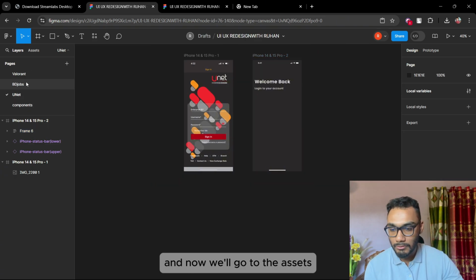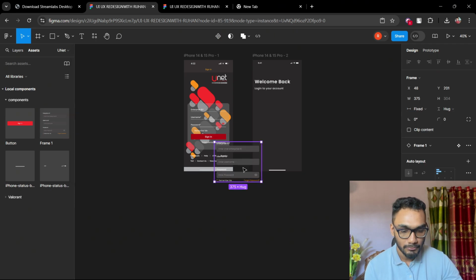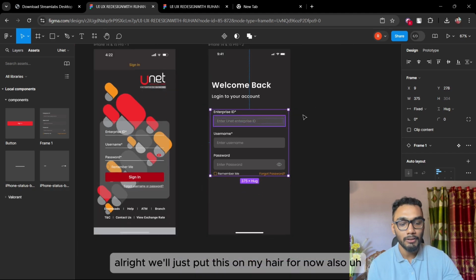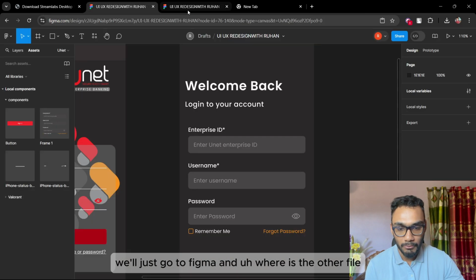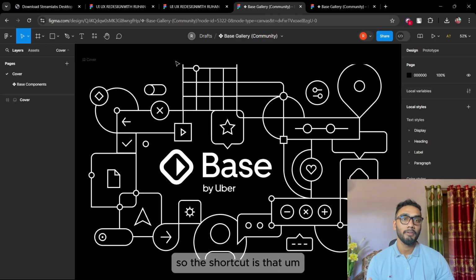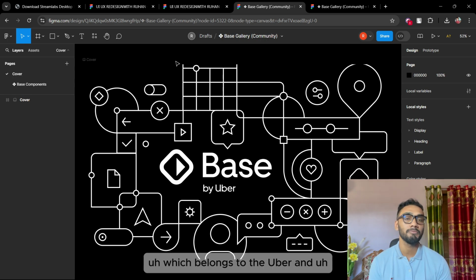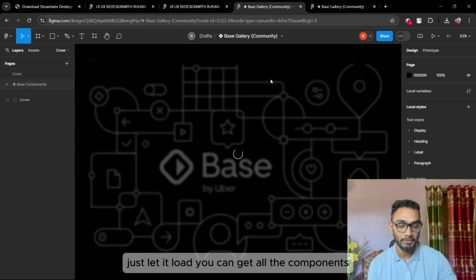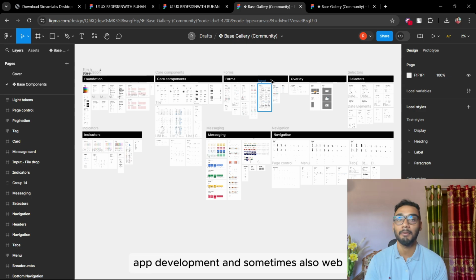And now we'll go to the assets and we'll take the form itself which I made. All right, we'll just put it somewhere here for now. Also, there's a shortcut I'm going to talk about today. We'll just go to Figma, and where is the other file? So the shortcut is that here you can see the base component which belongs to Uber, and you can see in their components section, just let it load, you can get all the components you will need for Android app development and sometimes also web.